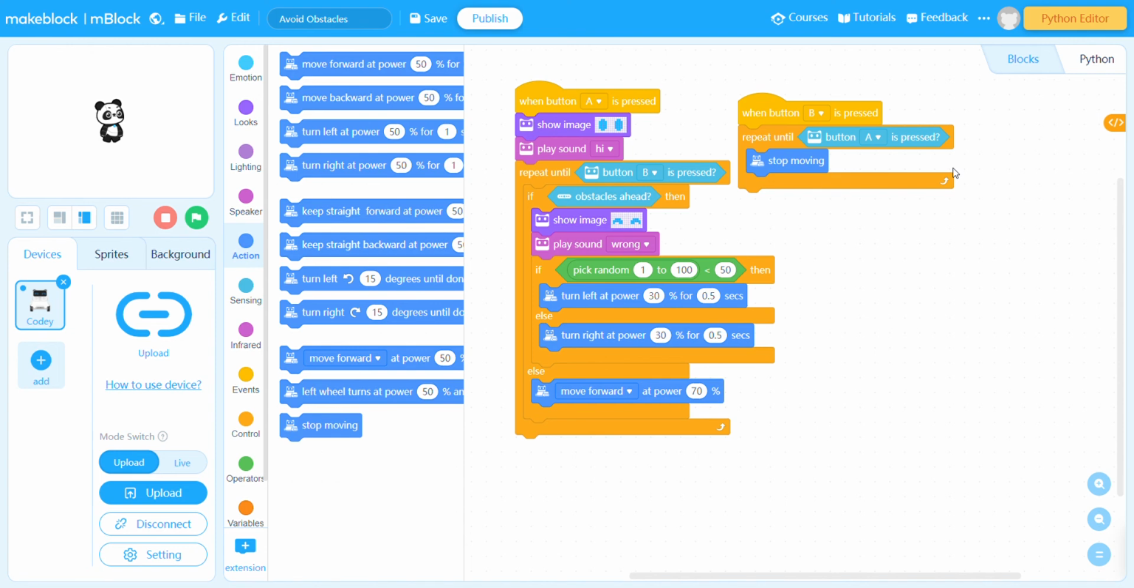So that's it for today. You can code this and upload it to your Codey Rocky. I'll show you how to upload it. Now when you press button A on your Codey Rocky, it will do the action that you have told it to do in the code.